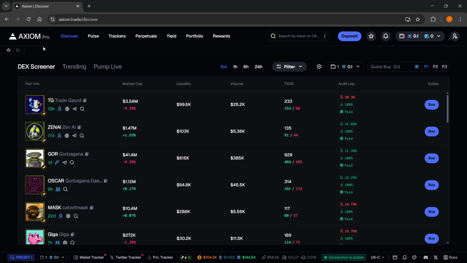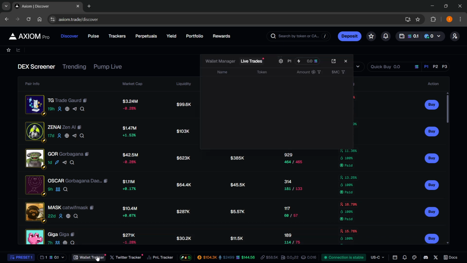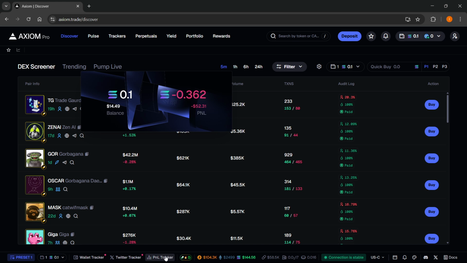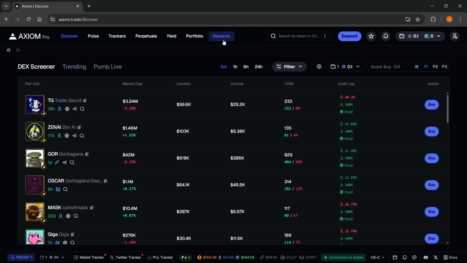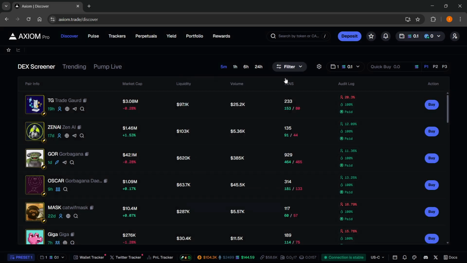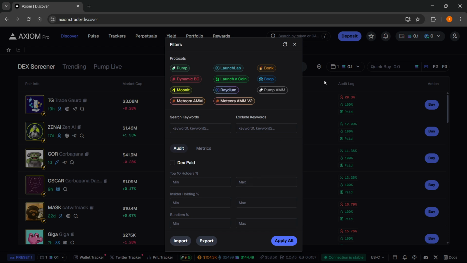Axiom is one of the best platforms for trading meme coins. It's packed with a lot of different premium features, such as an amazing wallet tracker, and a great Twitter tracker as well. They have an amazing P&L tracker. They also have some rewards over here, which basically give you rewards just for trading Solana. It gives you Solana back. And then you can, of course, set your own presets. You can set your own fees. They have amazing filters over here on coins, etc.